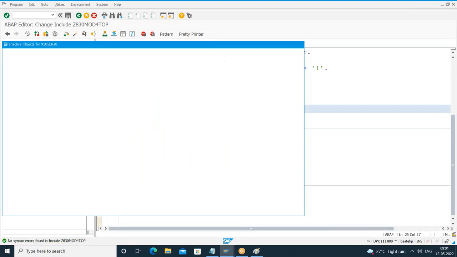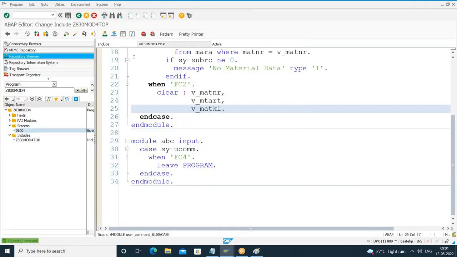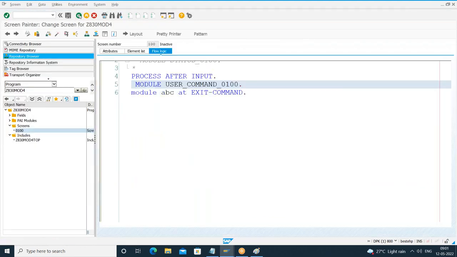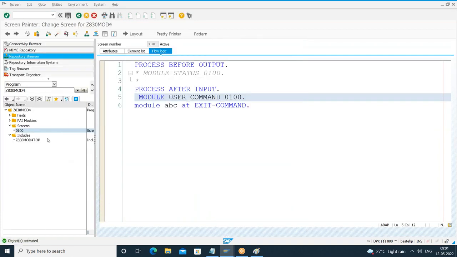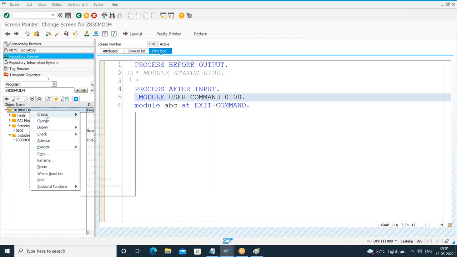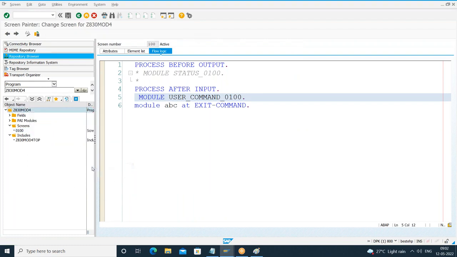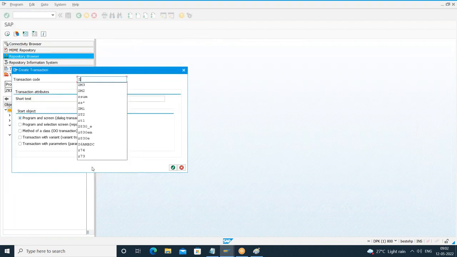No errors. Done. That's it. Okay. Activate everything. Activate your flow logic also. Create the T code for this. Right click on the program. Create what? Transaction. It takes a control to SC93.